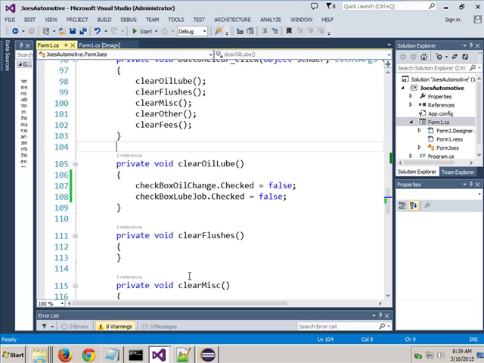And we're going to write the clear flushes, the clear miss, the clear others, and the clear fees, one after the other. That should put us about where we should be to go take a break.